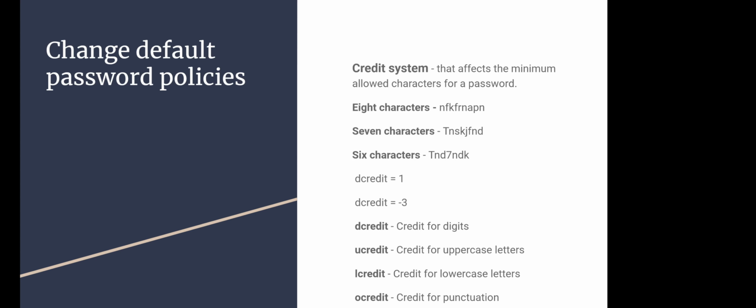Now let's quickly take a look at some of the specific credits. Dcredit is the maximum credit for using numeric digits. Ucredit is the maximum credit for using uppercase letters. Lcredit is the maximum credit for using lowercase letters. And lastly, Ocredit is the maximum credit for using other characters such as punctuation.